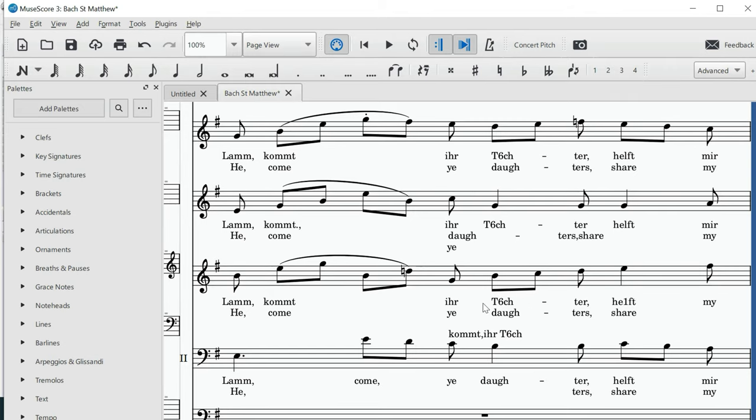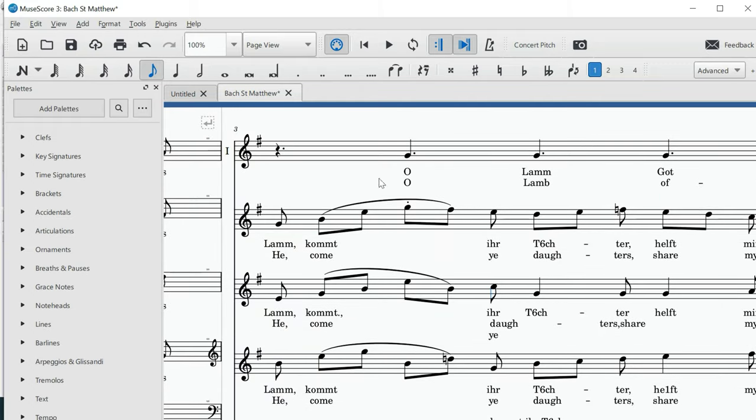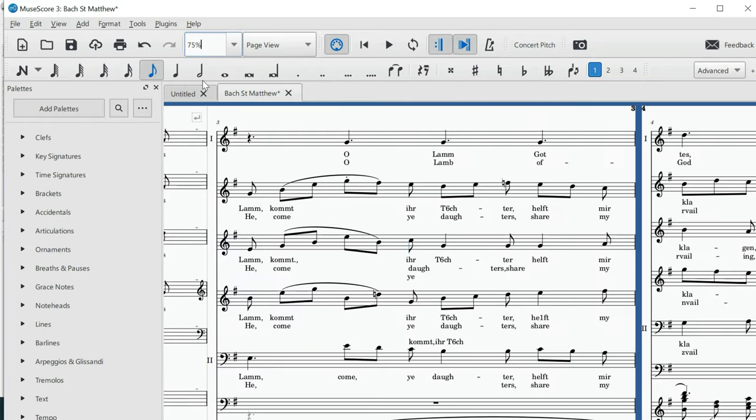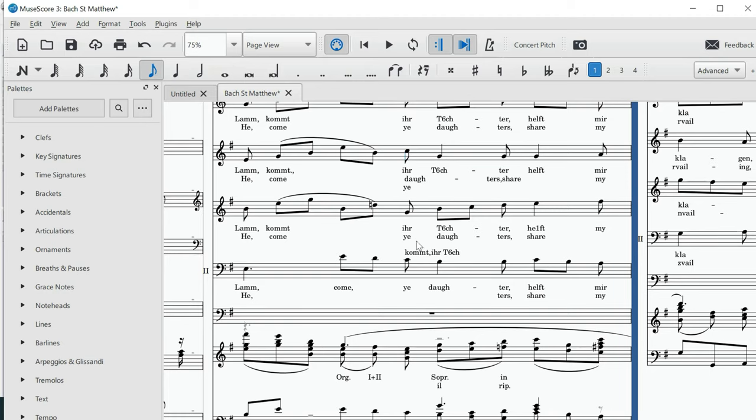Obviously, there's some character errors because this was in German and in English. I've given it quite a hard job to do, but it's done a pretty fair job of interpreting that score really quickly just from a photograph.